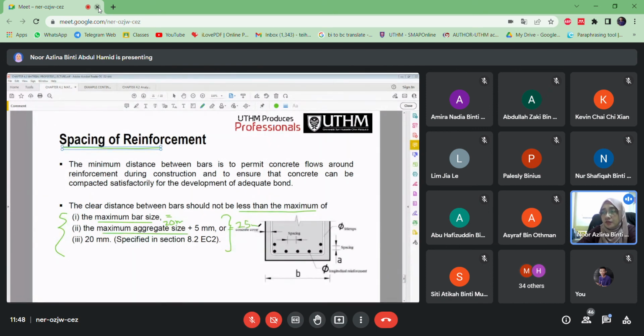so 25 mm. So nak justify betul ke tak size aggregate yang you guna adalah 20 mm, you kena buat sieve analysis kan. So masukkan dalam tray tu ada sizing kan. So the maximum kalau dekat lab selalunya 20 mm. The third requirement here, 20 mm. Ni memang dah specified by the Eurocode. So you need to compare.